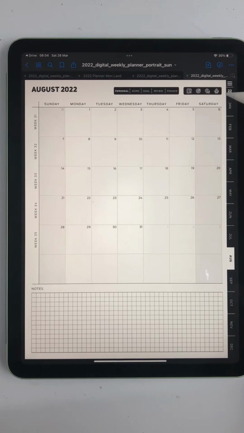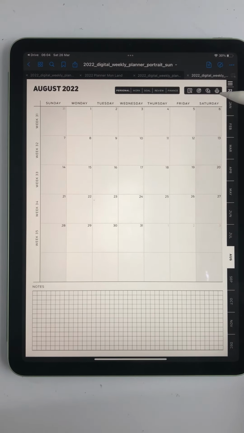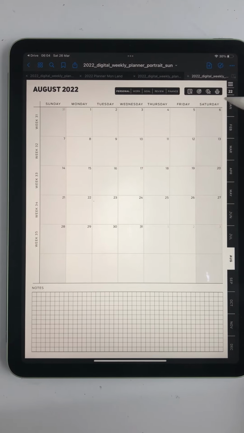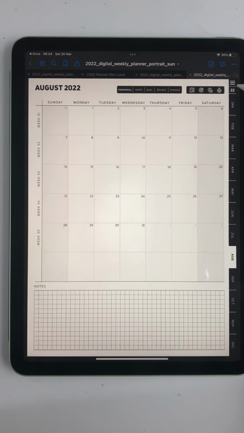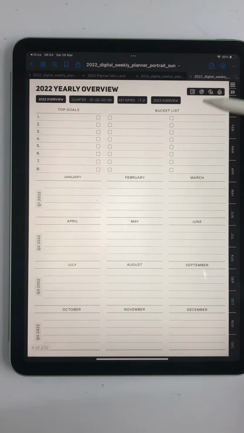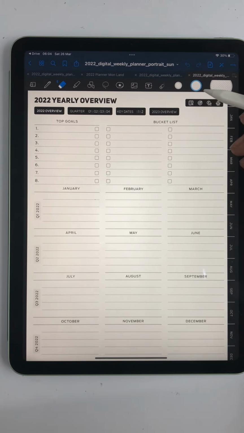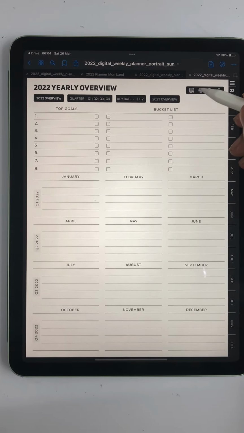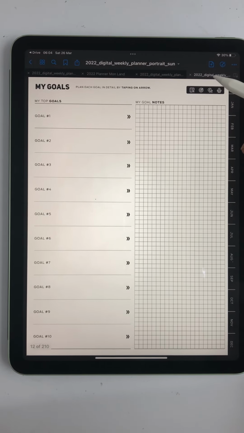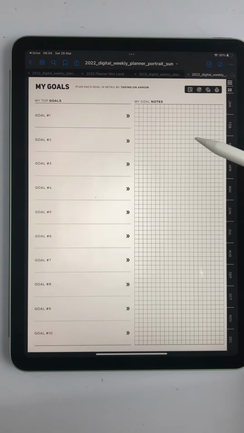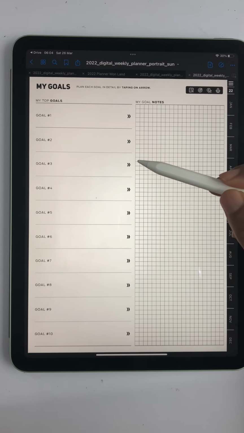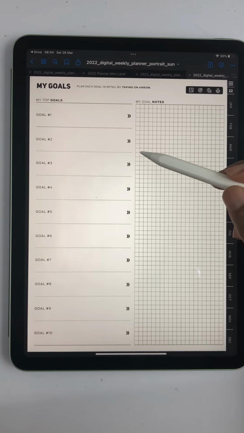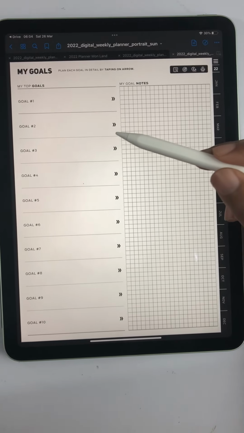If we talk about universal navigation, in the top part here you can see there are 4 icons. The first one is the yearly overview. This you can take in the yearly overview. Then you have monthly goals for each month. This is the monthly goals page to write down your goals to achieve, and you track your progress.